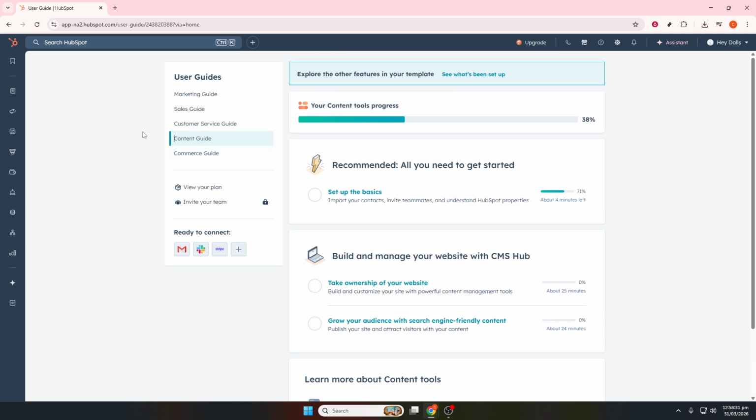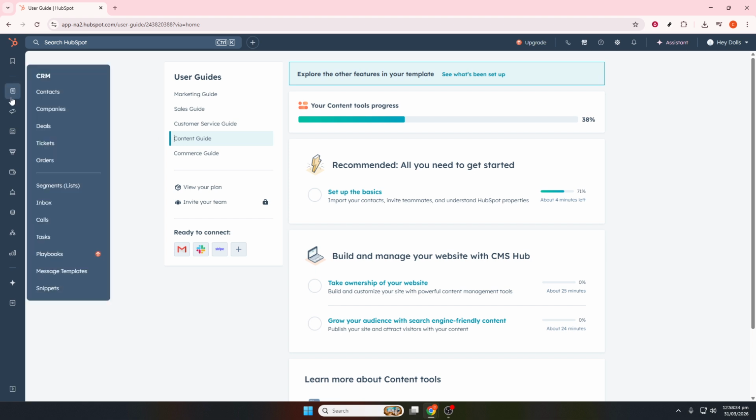Now, master customization. Use properties to add the custom fields your business needs, like budget or service type. Build views and lists to segment contacts cleanly so the right people get the right follow-up. Design pipelines that reflect how different teams sell, with clear named stages and entry criteria. Clean structure and naming conventions are what make a CRM usable at scale.